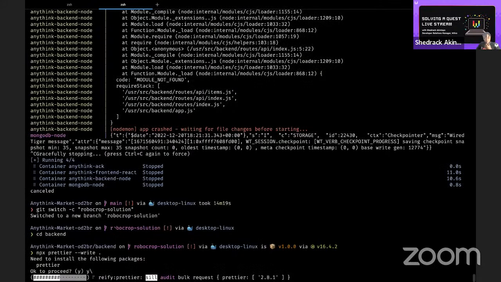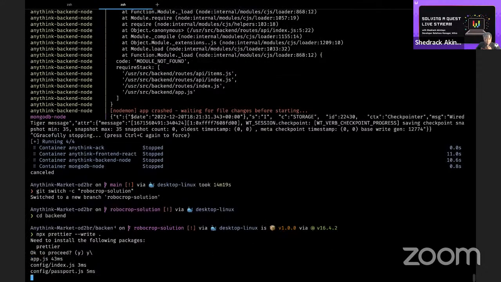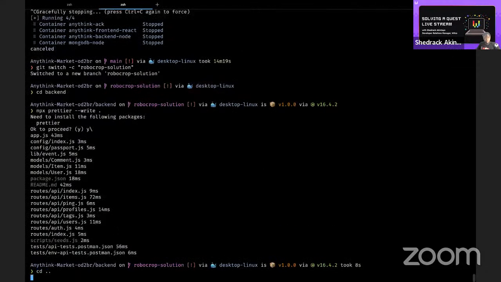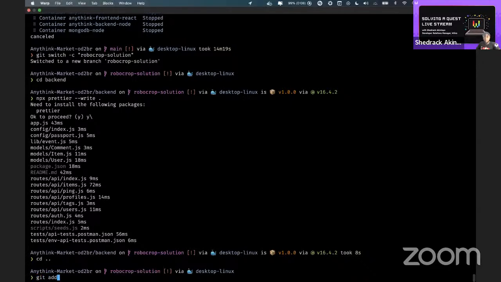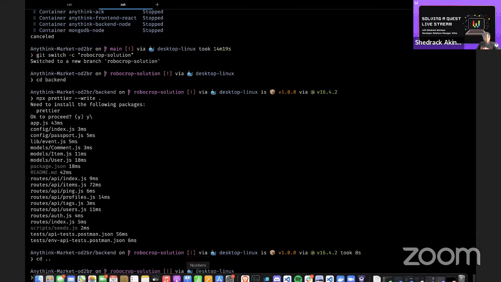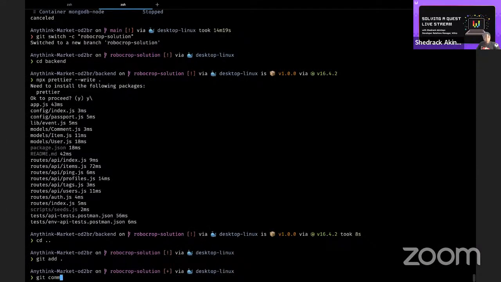Okay. So this will take a minute. Okay, so cd dot dot. So git add dot, then git commit -m, let's say add OpenAI API for image generation capabilities.